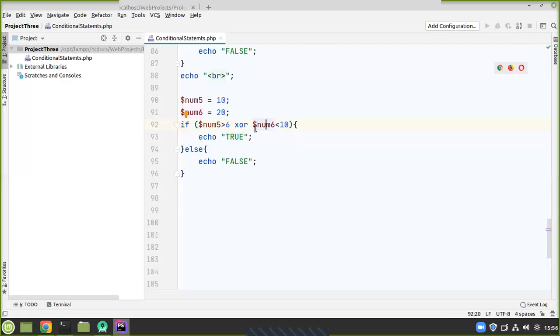not all of them. So right now, if I just change this to be something like, say, 40, let me put that at 40. So num5 is actually greater than 6. That is true. XOR num6 is less than 40. This is true. Trust me, ladies and gentlemen, this is going to return a false. Why? Because both of them are true. So it will return a false.